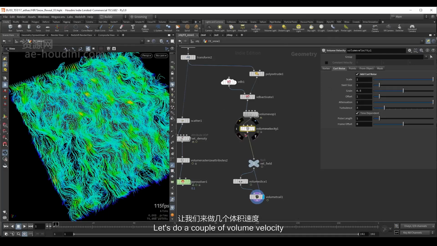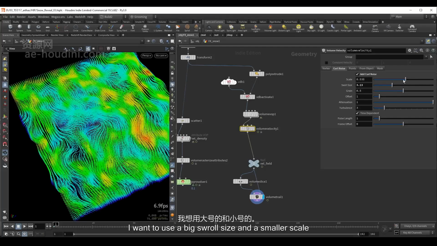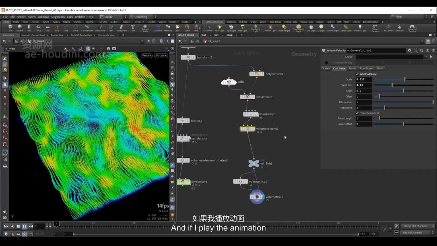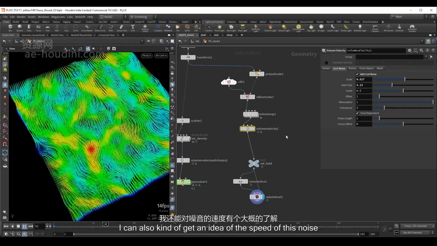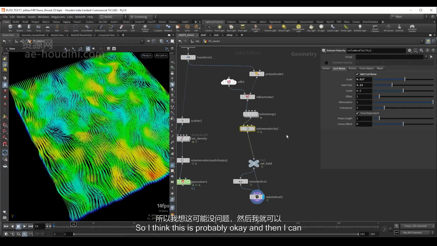Let's do a couple of volume velocity nodes, and for the first one, I want to use a big swirl size and a smaller scale, something like this. And if I play the animation, I can also get an idea of the speed of this noise. So I think this is probably okay.